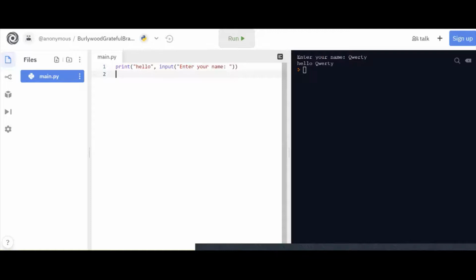If you don't want spaces in between, you can use a method called concatenation, which is a plus sign instead of a comma.